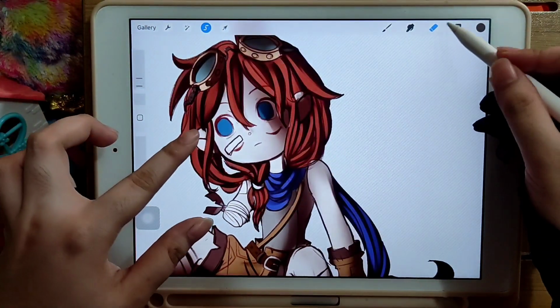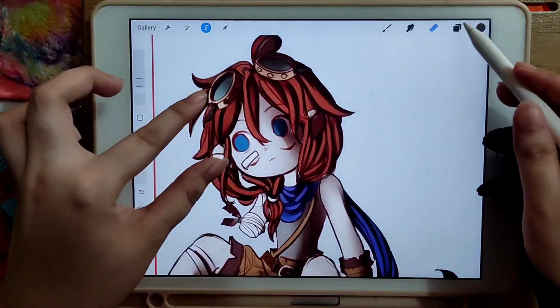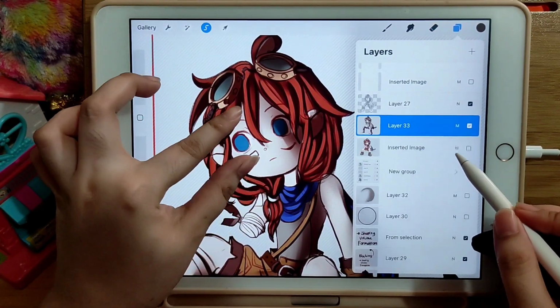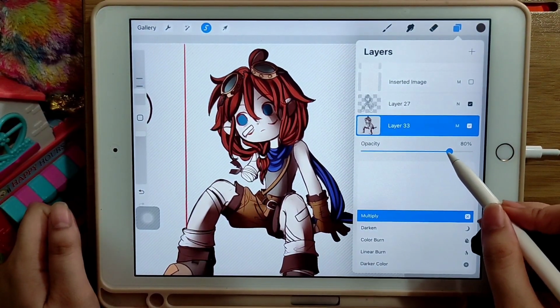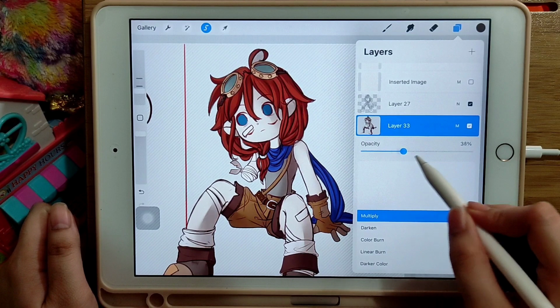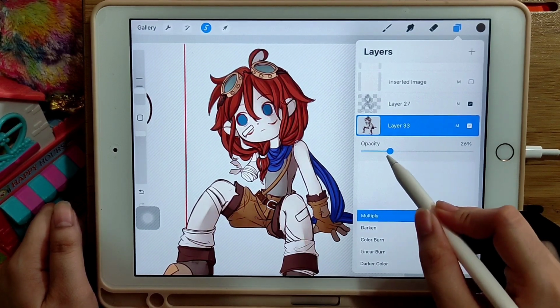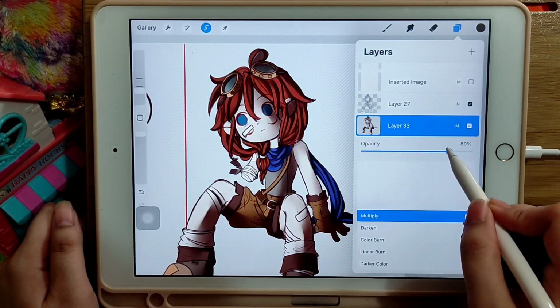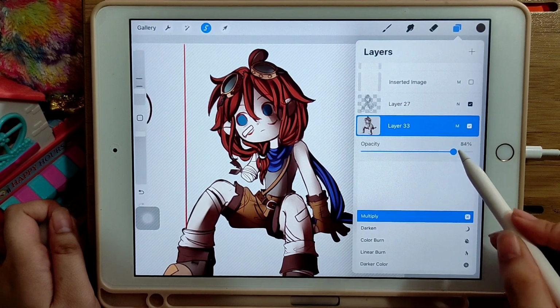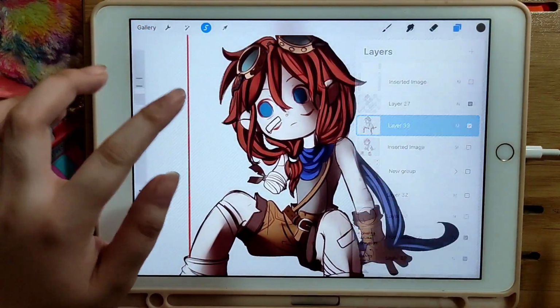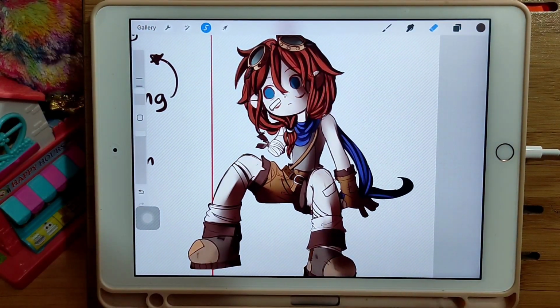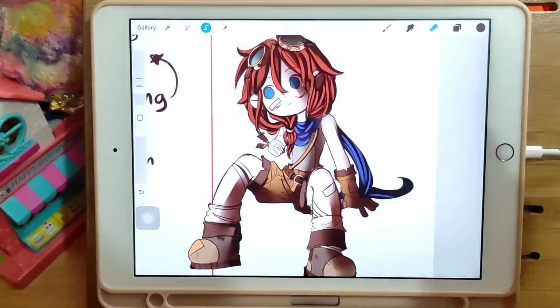You just have to erase it, and you can make it lighter. That's called opacity, by the way. I don't know if I mentioned that. Like I said, I'll just repeat the step, and yeah, I'll get back to you when I'm done.